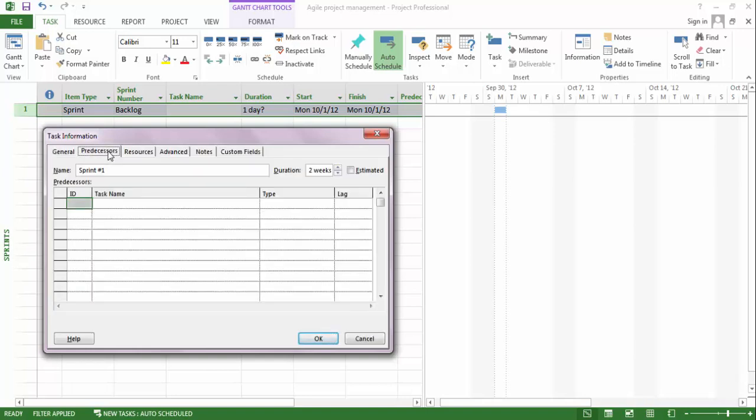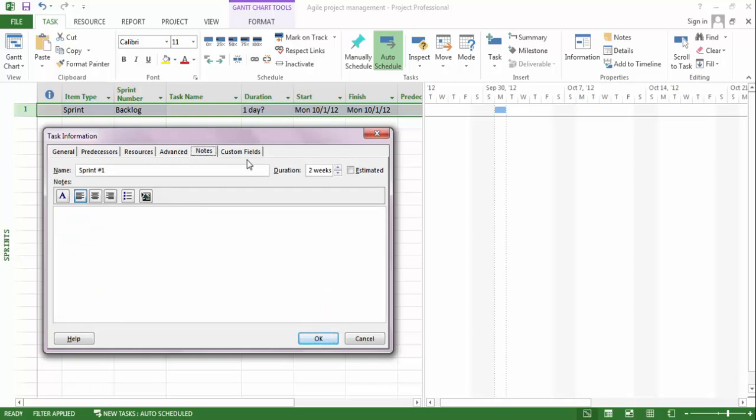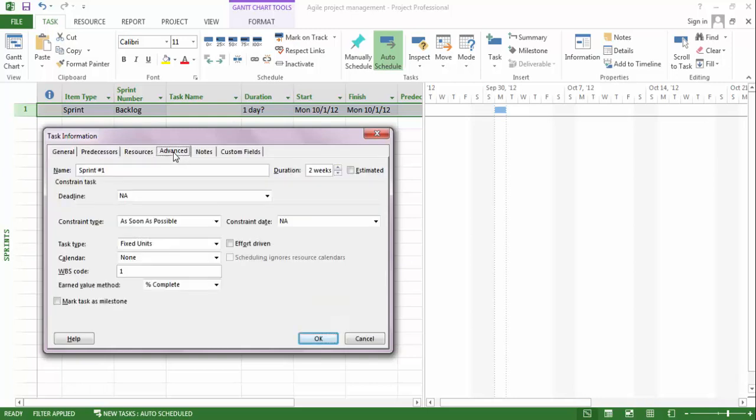For example, in the predecessor tab, you can define the predecessor that this sprint will start only after. And in the resource tab, you can assign resources to it, for example, human resource or hardware resource, or another kind of resources. You can define the resource and we will come to that later. There are also other tabs where you can do more settings. For example, the Advanced tab, the Notes tab, where you can write some notes, and some other tabs.